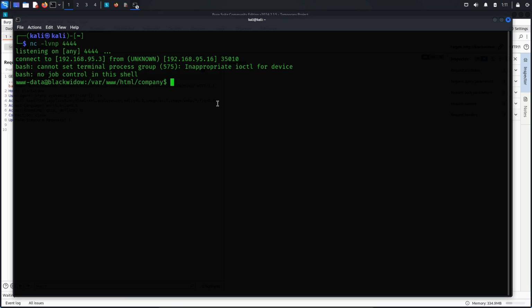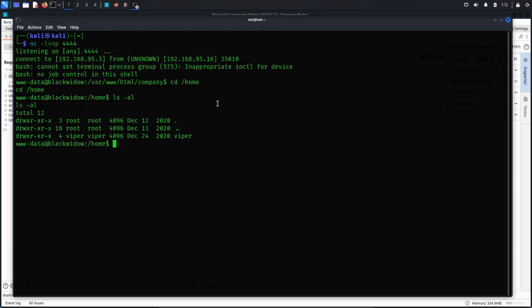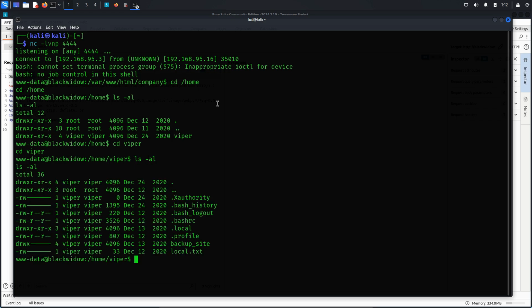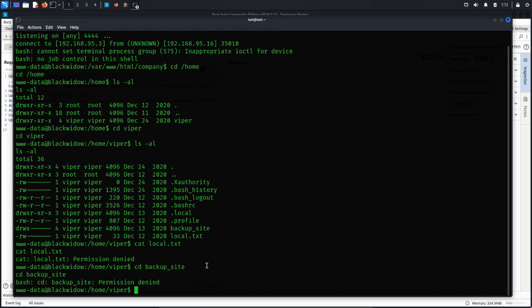First, let's change to the home directory. When I list the files and directories, I find a directory named viper, which seems to be the target's username. Change to the viper directory and list its contents. However, when I try to access the user flag, I get a permission denied error. Additionally, there is another file in the directory that looks suspicious. I attempted to access it, but, again, I do not have the necessary permissions.